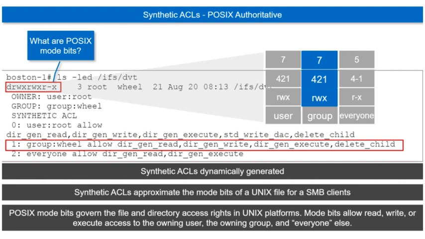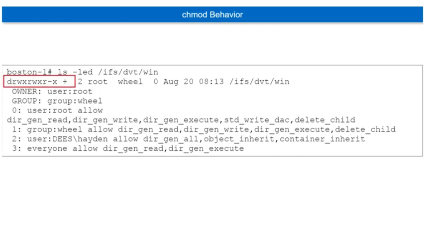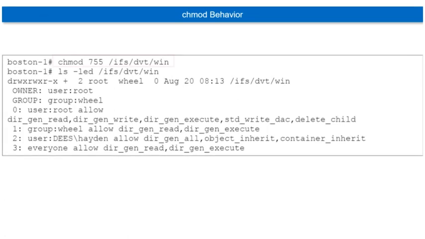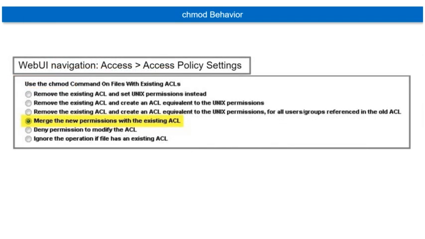The chmod behavior is different when ACLs are authoritative. In the example, the directory /ifs/dvt/win has a real ACL. The POSIX mode bits are 775. Running chmod 755 makes no change to the POSIX mode bits, since merging 775 with 755 gives the combined value of 775. It is important to understand the behavior of chmod. Shown is an excerpt from the Isilon Cluster WebUI page that shows the different behaviors.